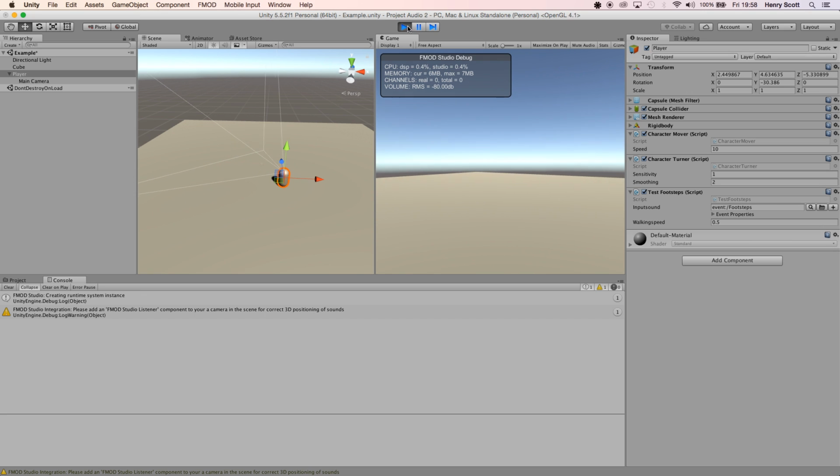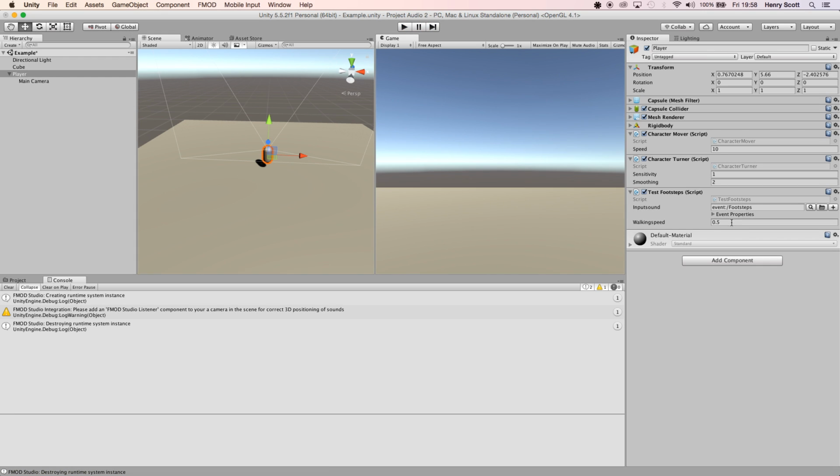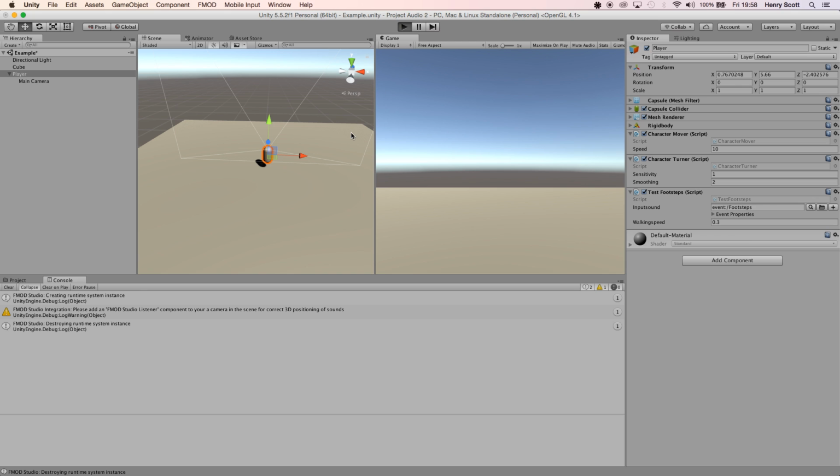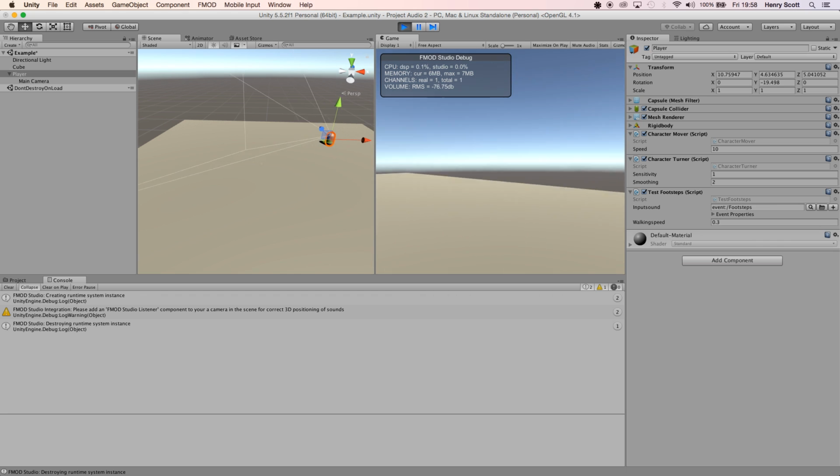Cool. So, maybe if you wanted to make it sound a bit faster, we could change that to 0.3. If I go back into the game and press play. Because I've shortened the time between each audio file, you'll now hear... It sounds like he's moving a lot faster.